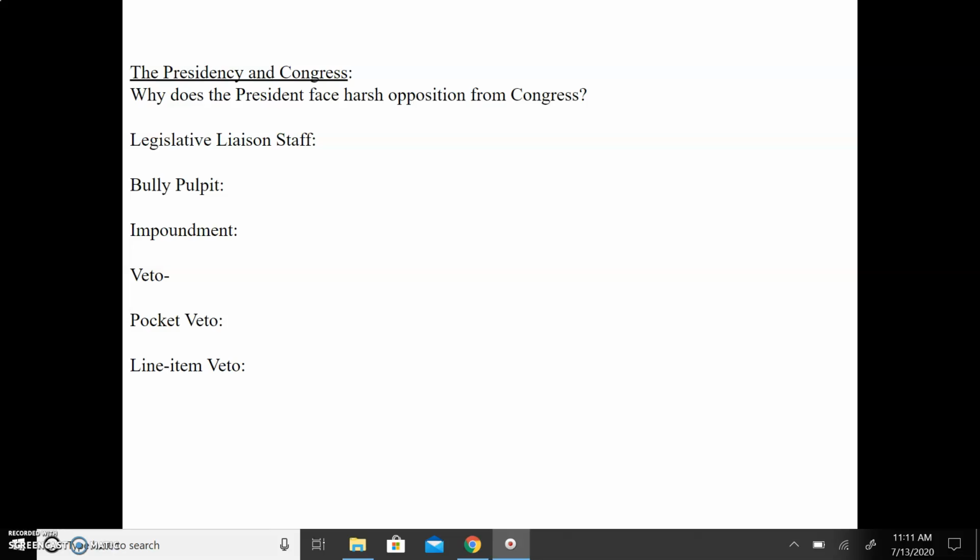Bully pulpit. The president has this sometimes, sometimes doesn't. This is when the president basically gets on a pulpit, and especially in the old days, you think of a priest giving a sermon in front of the congregation. The priest would go up there and say, "Here's the passage from whatever religious document, and here's the lesson learned." And so you're up high and you're speaking to people.